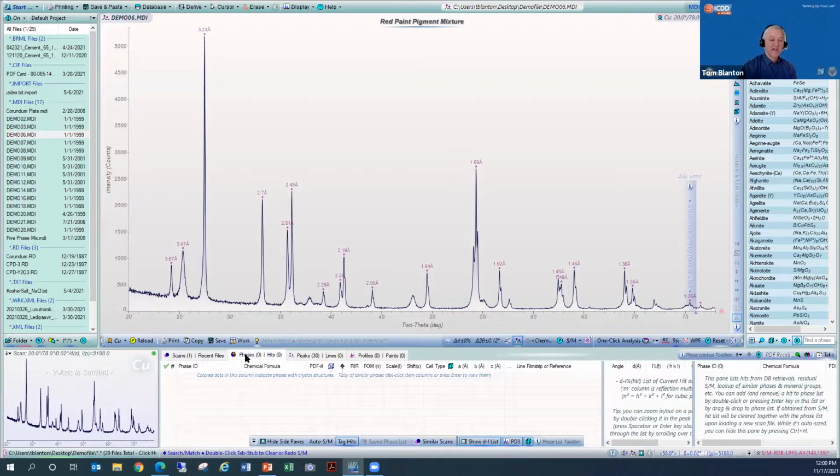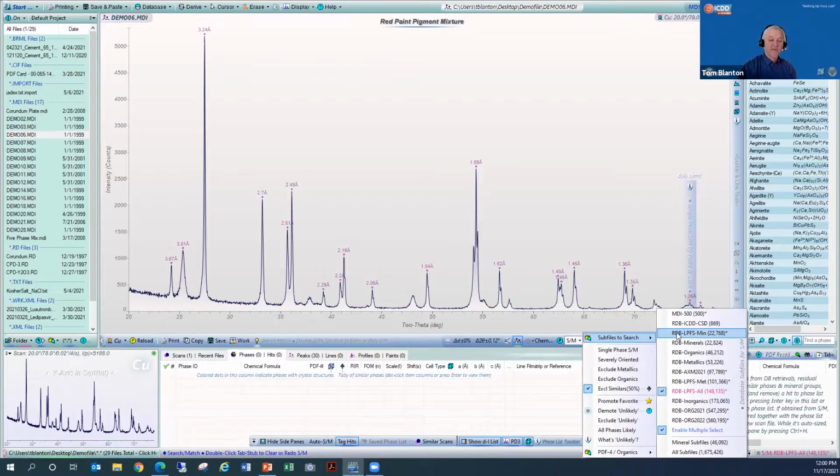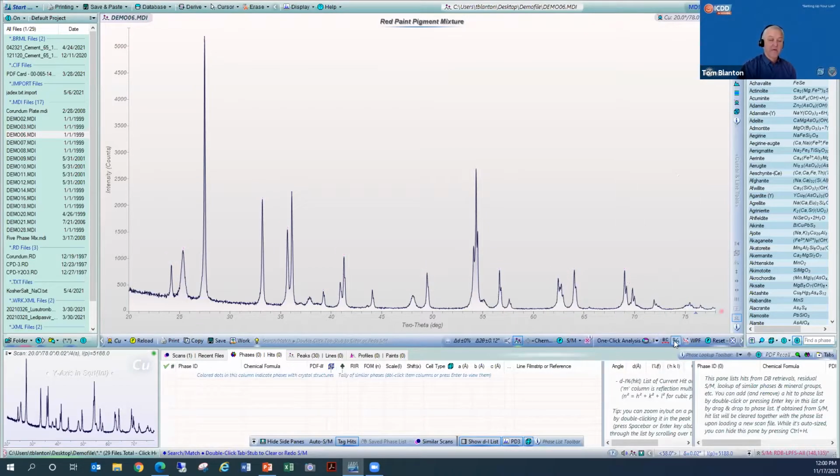When it comes to the phase analysis, you want to make sure that you have a database loaded to do the phase ID. So you can decide on what subfile you want to search. So the ICDD databases are loaded here, and we're going to search the Linus Pauling file portion of the database, which is about 148,000 entries. Once you have established that component, you can then do your search match.